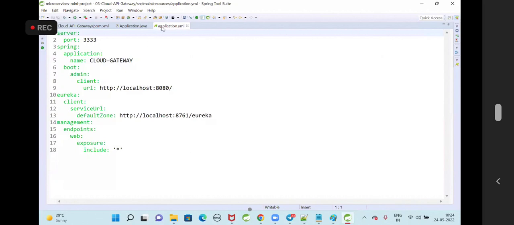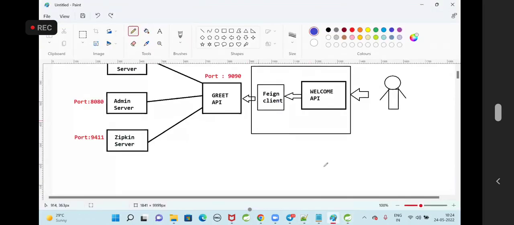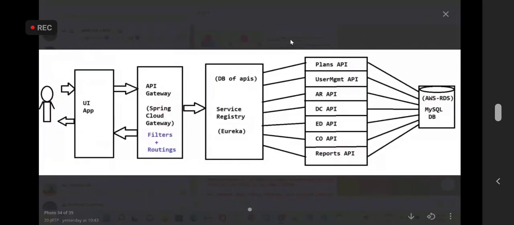Now what is the next step? We need to configure routings. Guys, can you tell me what is routing in the gateway? What is the meaning of routing in the gateway? I want your response in the chat. What is the purpose of routing in the gateway?